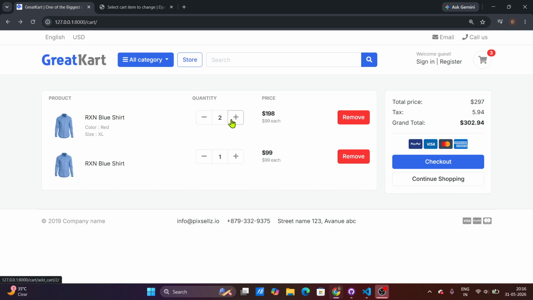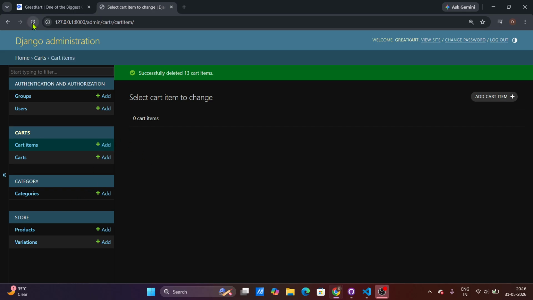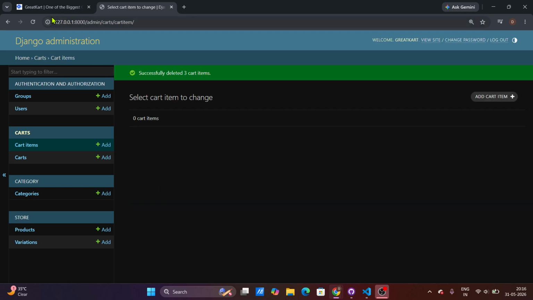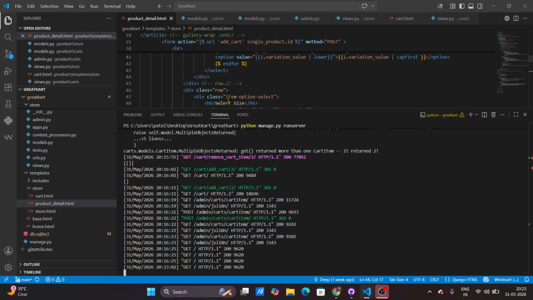Here you can see these all things are being updated, but this quantity is remaining the same. So let's do this. Let's clear all the cart items first. So let's go to our cart.html.